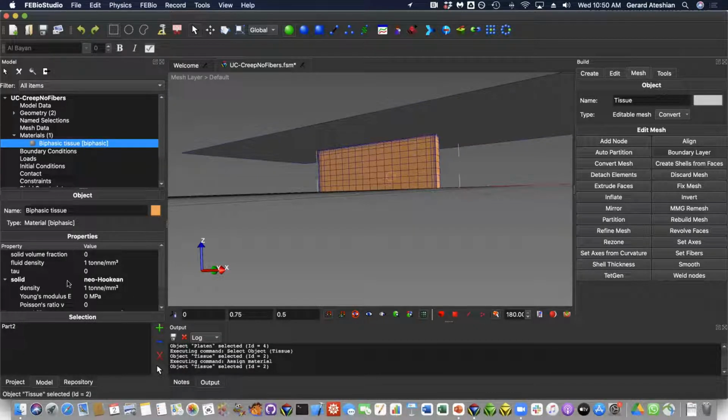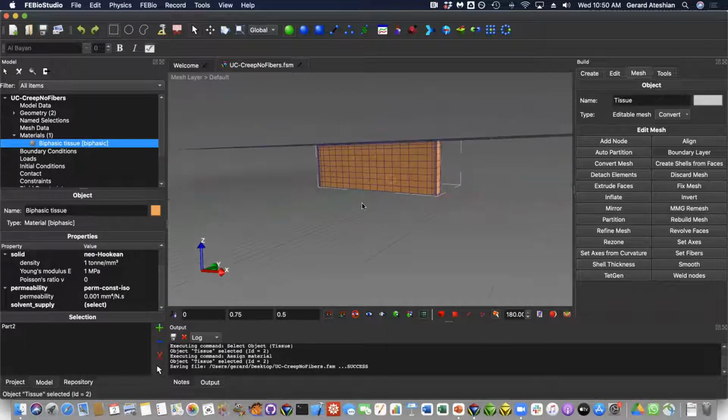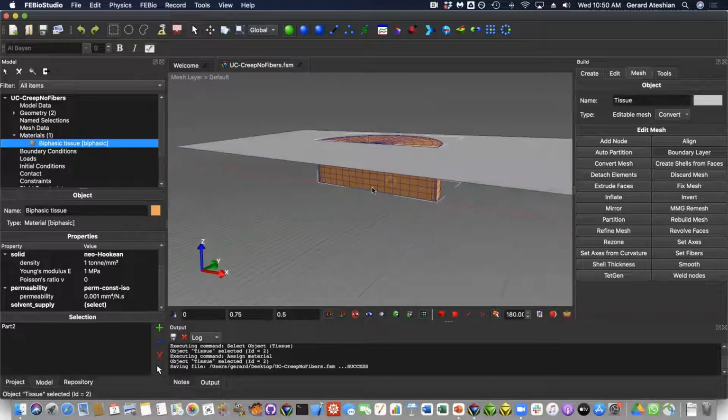The details about the meaning of these material properties can be found in the previous webinar. So I'm not going to go over these. All I'm going to do is pick here a ground matrix modulus of 1 megapascal, Poisson ratio of 0, and for the hydraulic permeability, a good value for articular cartilage in this system of units would be 0.001 millimeter to the fourth per Newton second. So now I have created the material and assigned the material properties, and I've assigned the material to the plug.